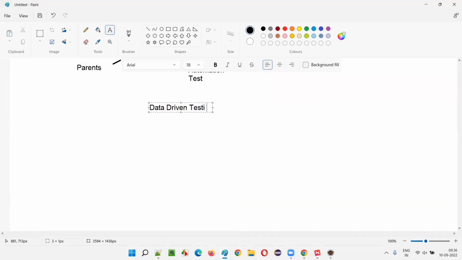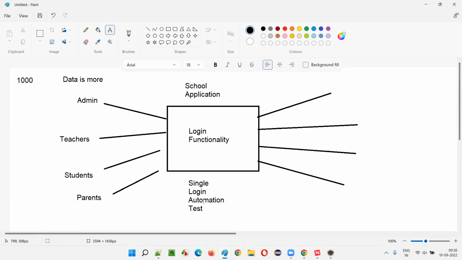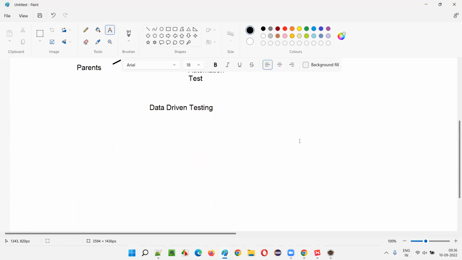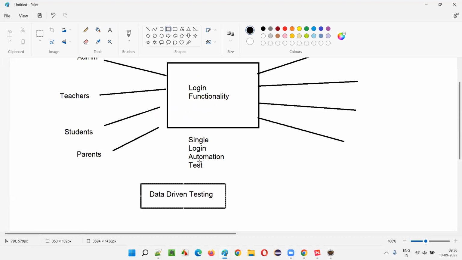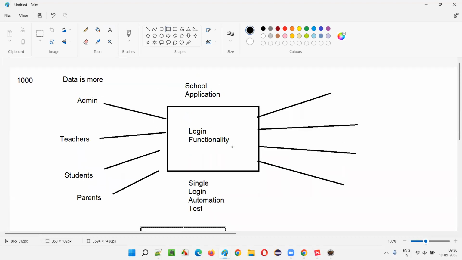What is this called? This approach of testing 1,000 credentials with a single login automation test, or a single functionality automation test, as I'm giving here, is an example of data driven testing. Here data is driving the testing rather than the automation test. Data is driving the testing.